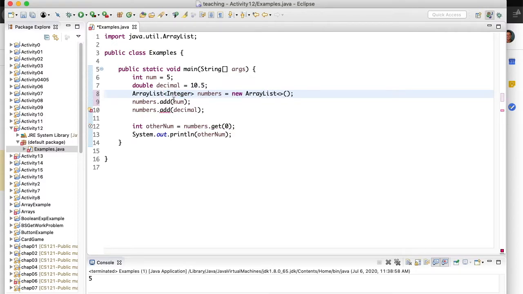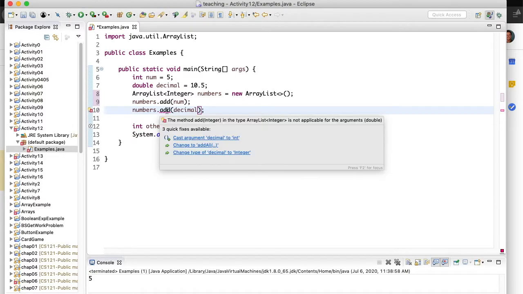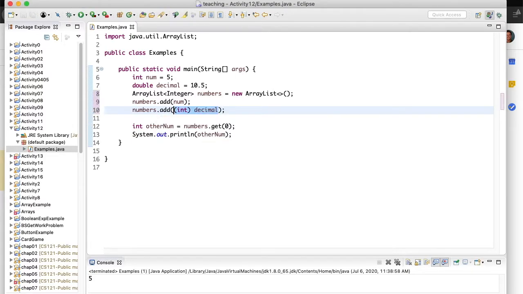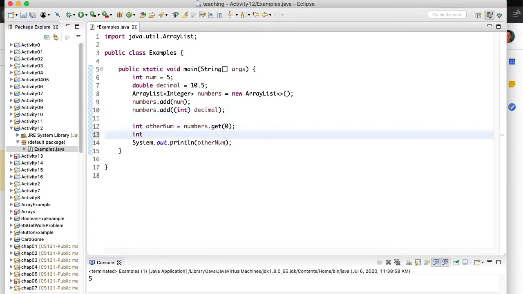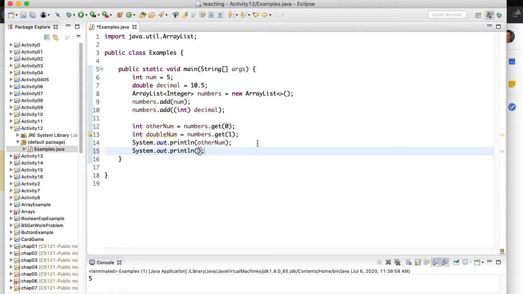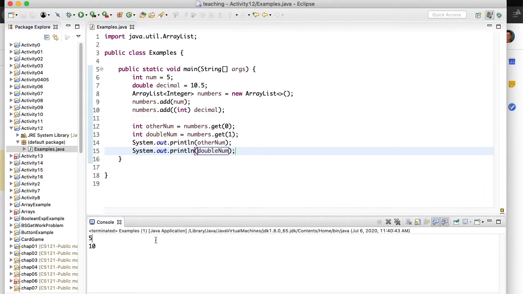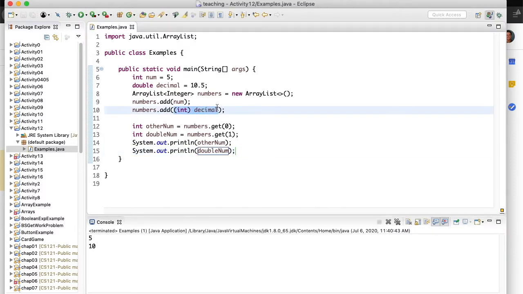If we kept this as an array list of integers and we added a cast to int here, and we were to get the object at index 1, notice that when I run this, we lost the decimal point on 10. So you have to be very careful about the types of things you're adding into your collections.